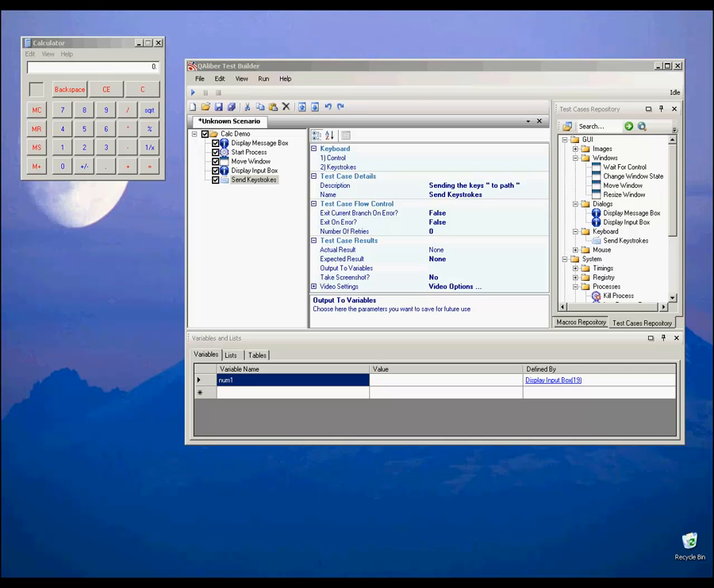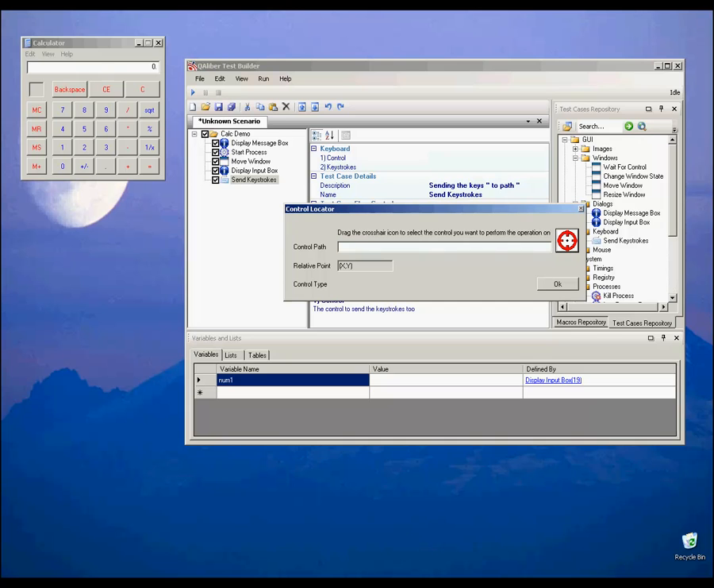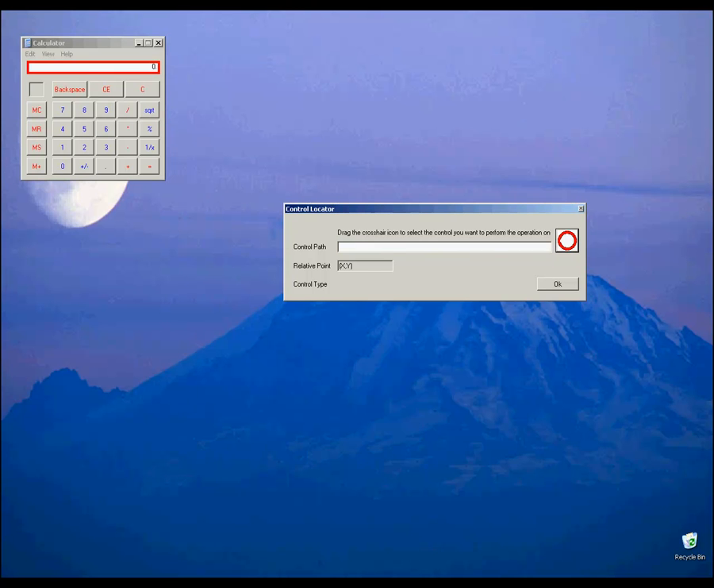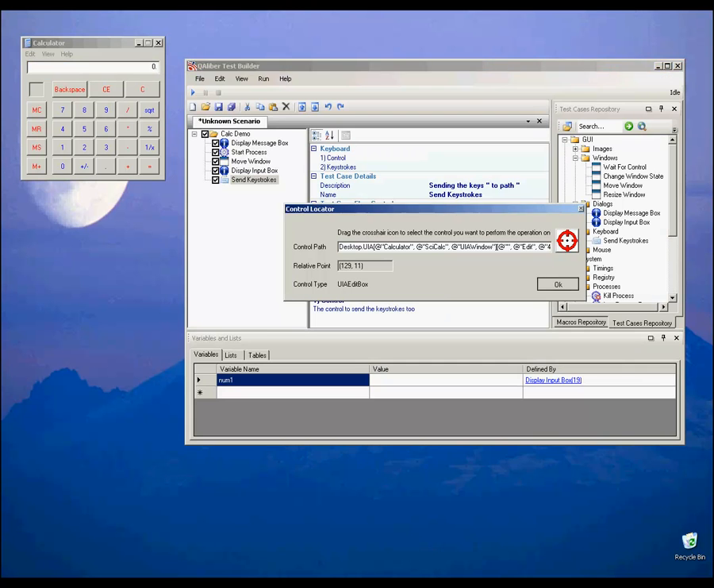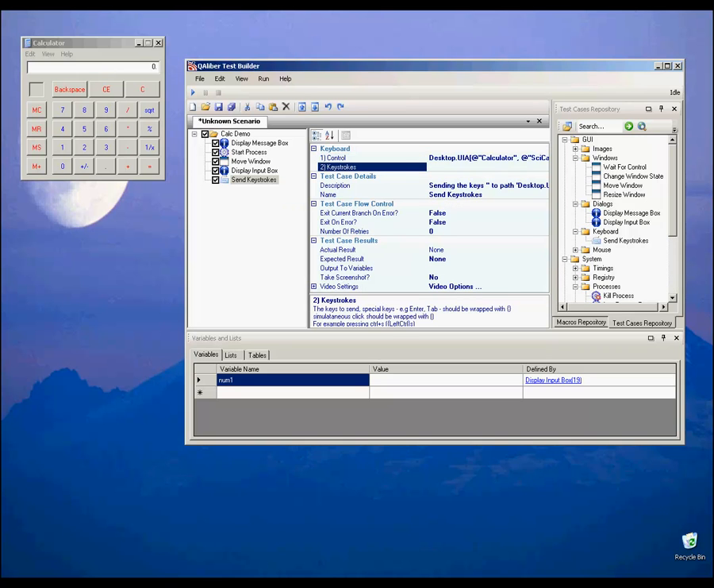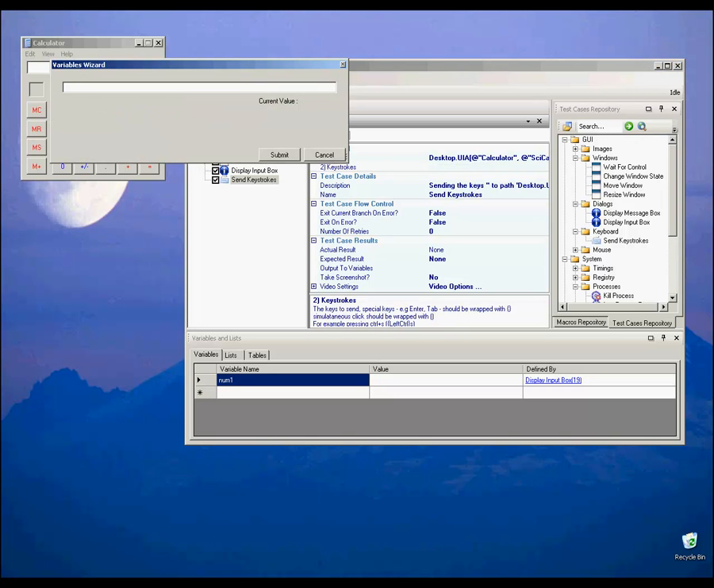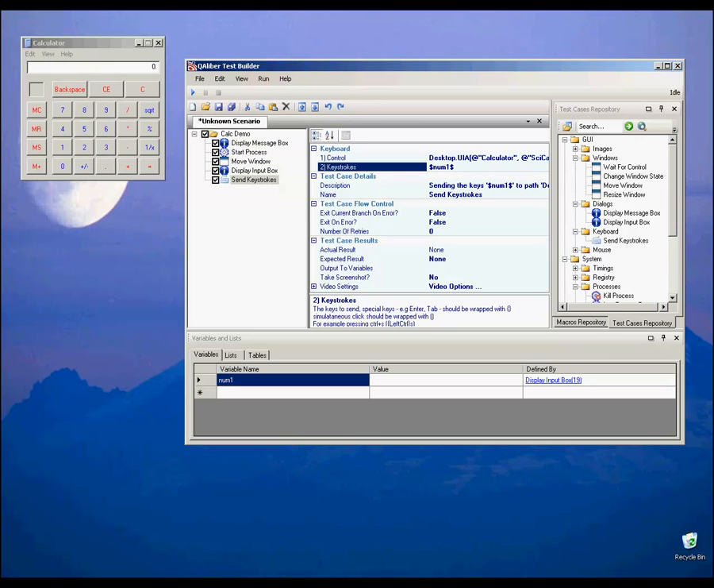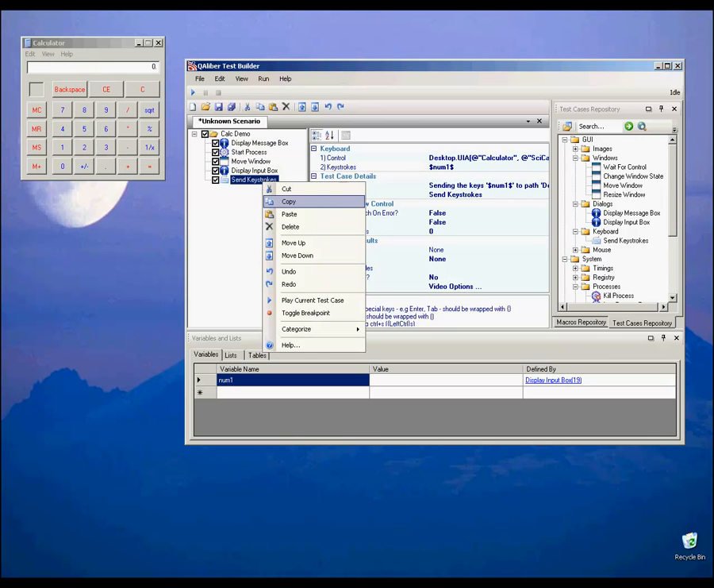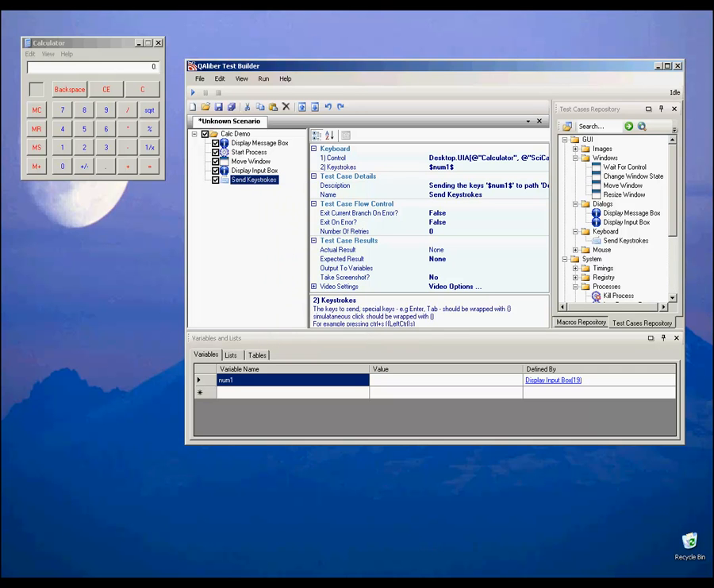Now I added Send Keystrokes in order to send the user input to the calculator window. Again, I caught the calculator window. This time I just got the text box input of the calculator, and under keystrokes I used QAliber to tell it to select the num1 that we just chose.